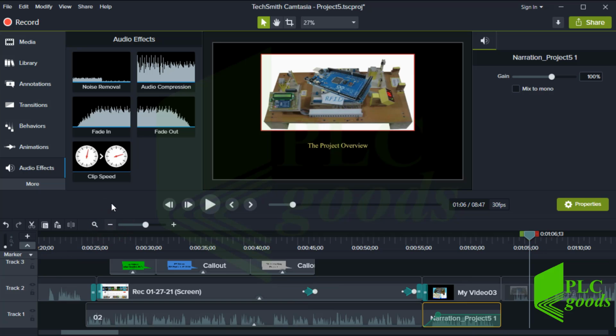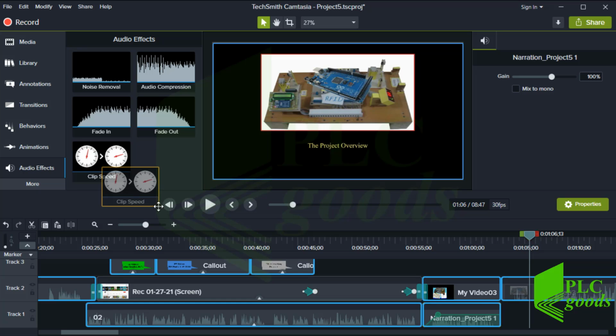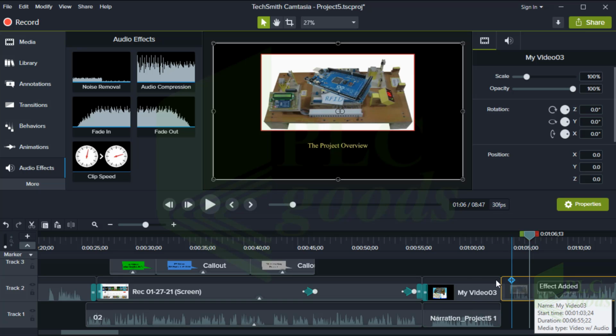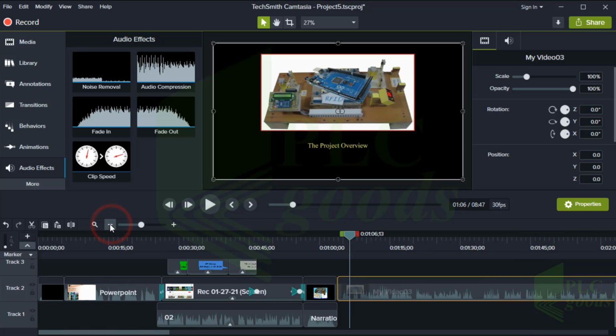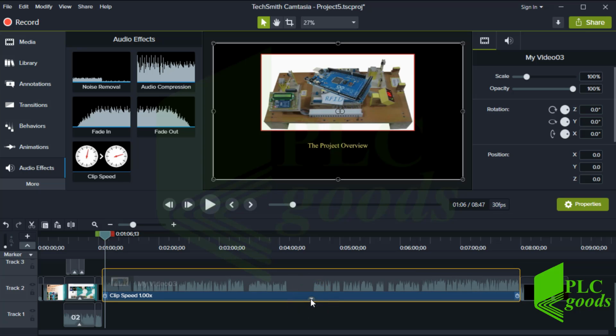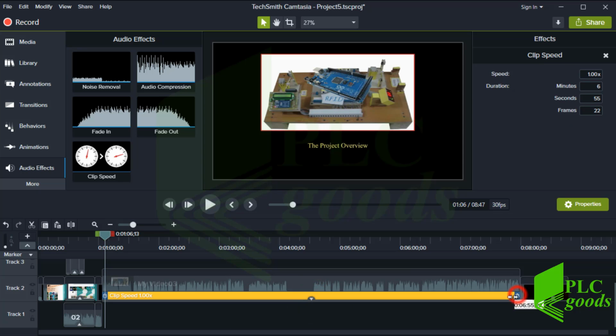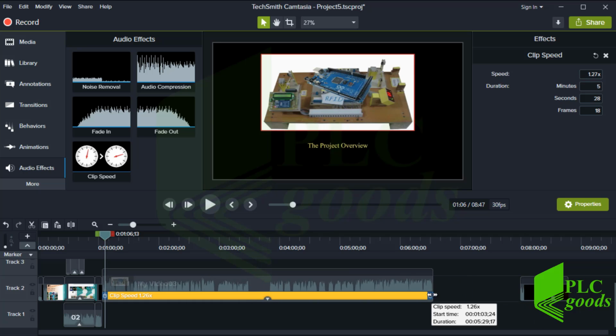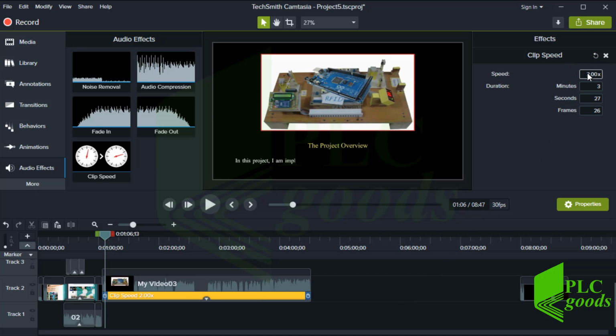Alright, the last effect is clip speed. It can be used for both audio and video files. Let me use it for this one. As you can see, I can click here, and change the speed manually. Also, I can enter the desired speed or duration time for the selected clip, on the Properties panel.